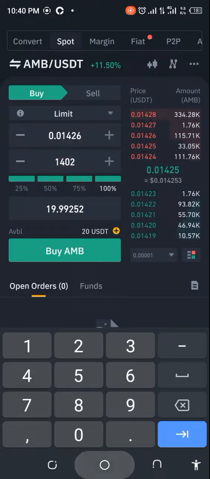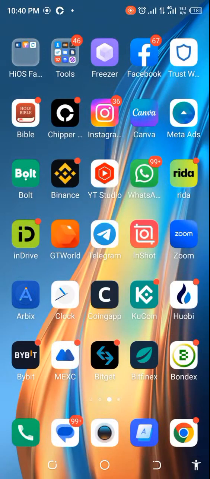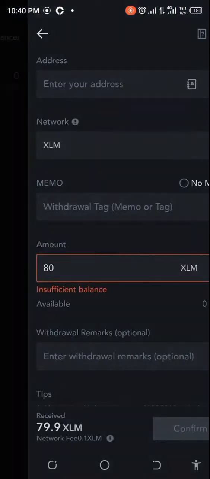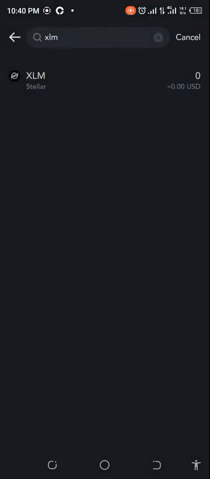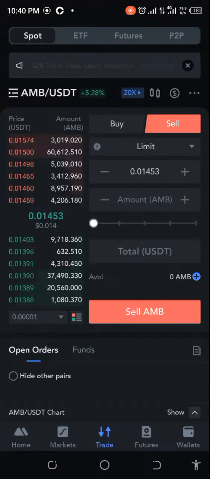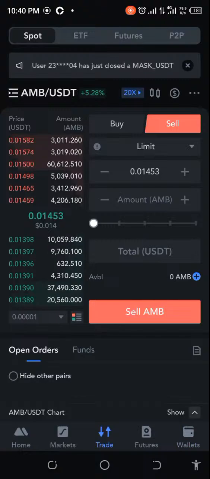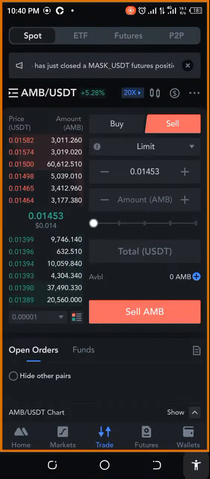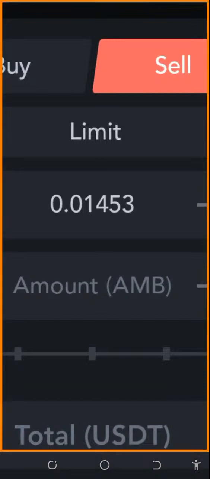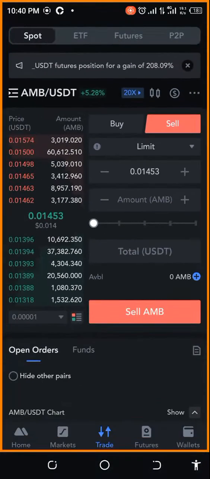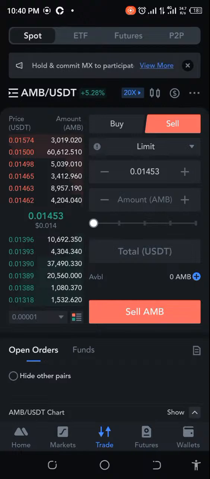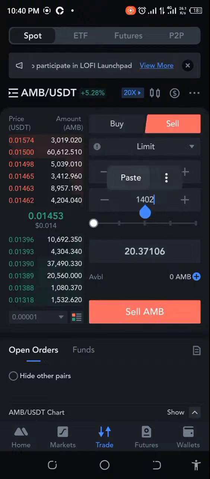So we copy that and we go over to MEXC to do this, right? So I'm just going to go over and see what they have here. I'm already here in AMB USDT. You can see the price is 0.01453. So let's just refresh that and sell and see how much we'll get.